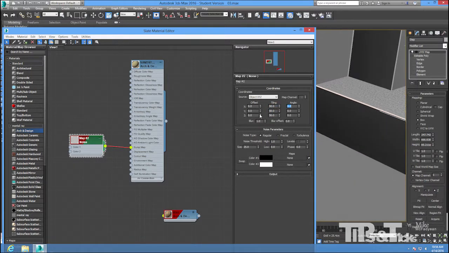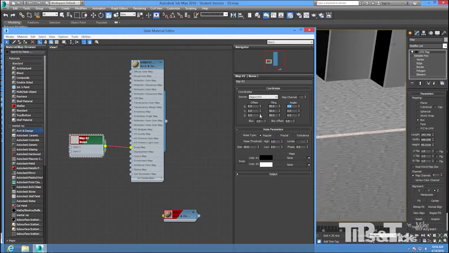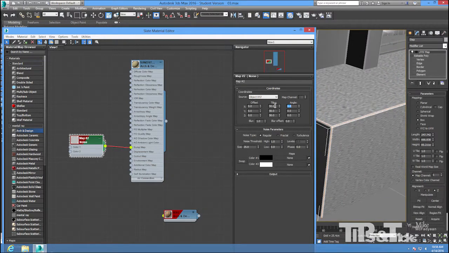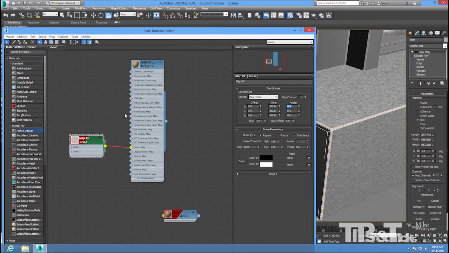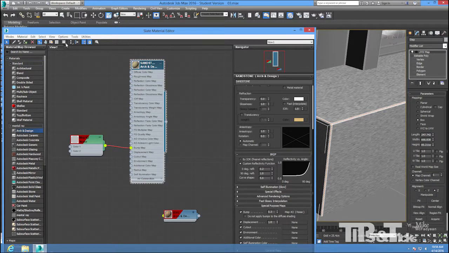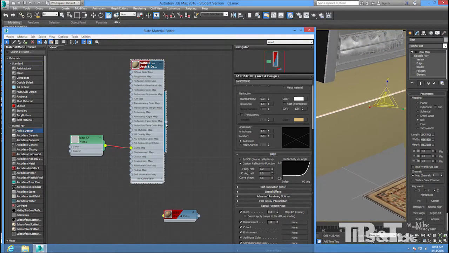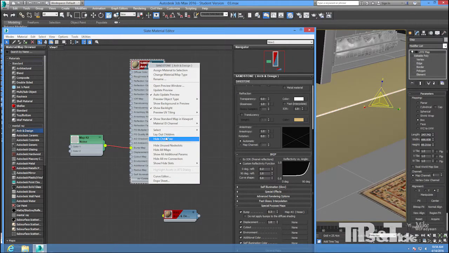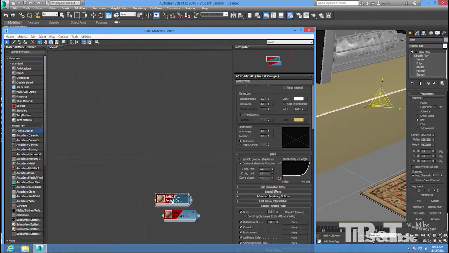And let's just get in a bit closer and see what that looks like. Okay, I think it might still be a little bit heavy. So let's do 100 by 100 by 100. Okay, I think that'll work. Then back to the sandstone and show in viewport. I'll right click, hide child tree, and collapse that and put it down here. So that's the step done.